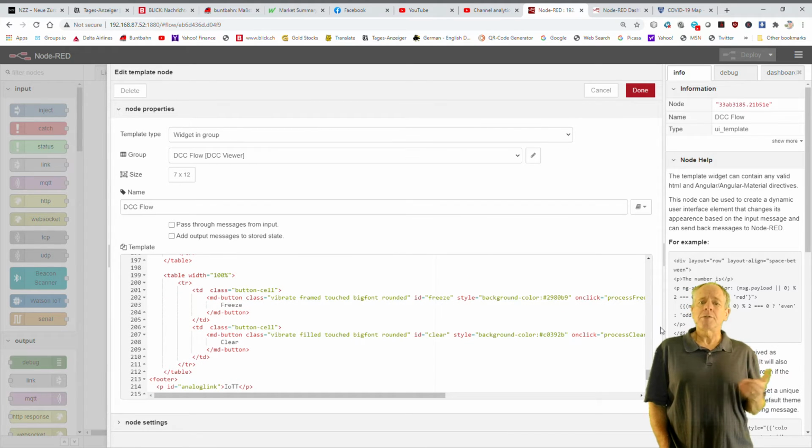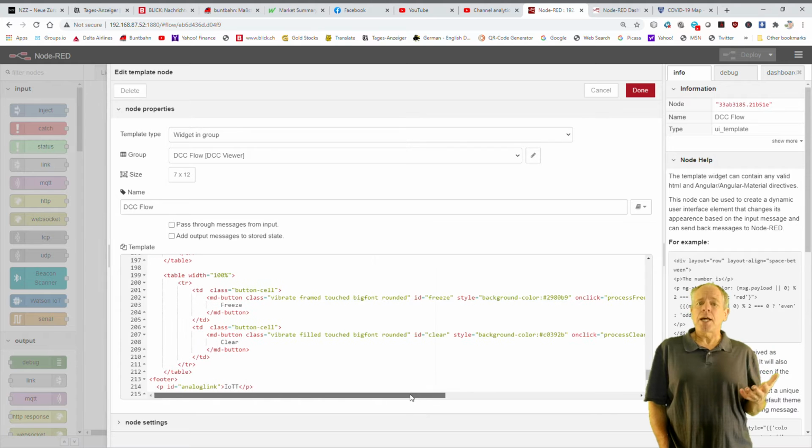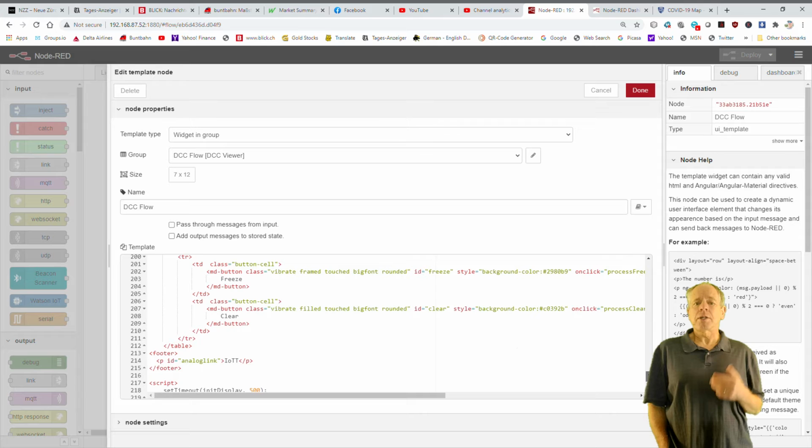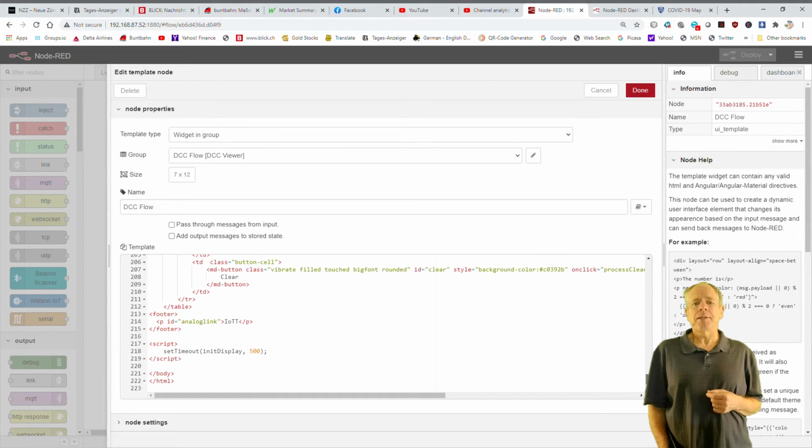One is to freeze the flow for reading, the other is to clear the display. Color and shape of the buttons are defined in the CSS node. When the button is clicked, the function that is attached as onClick parameter gets executed. Those functions are defined in the JavaScript in the header section, as we will see in a minute.